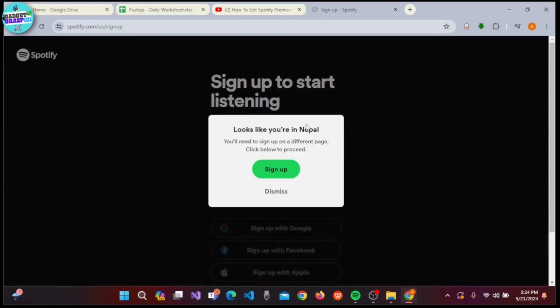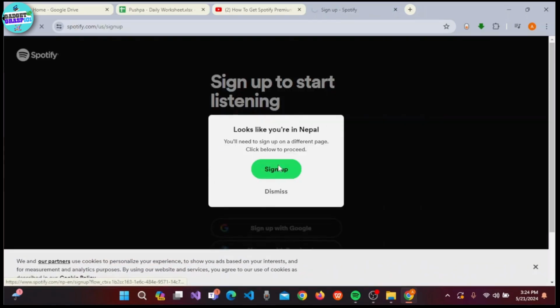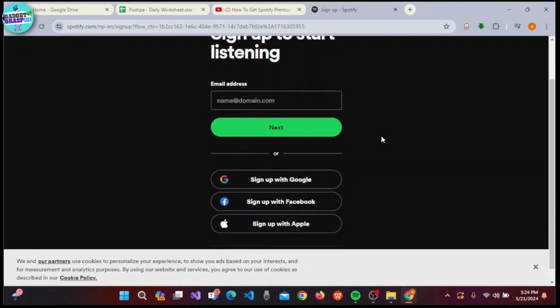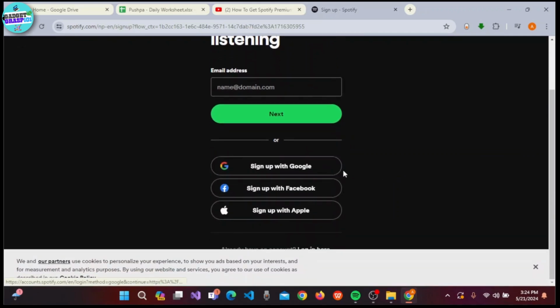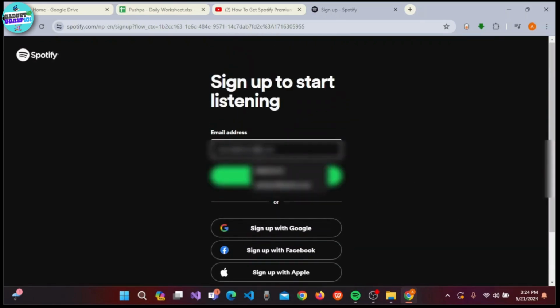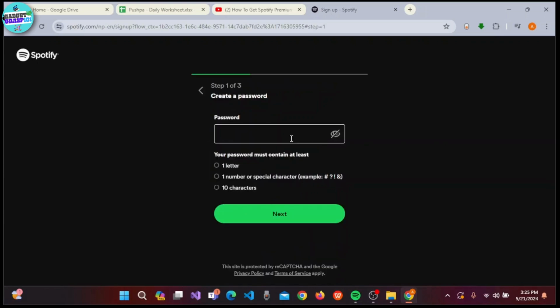Then here you need to click on the sign up button again and here you need to enter the email address, or you can sign up with Google, Facebook or with Apple as well. So let's click here and enter the email address. Then after that press the next button. Create a password and click on the next button again.